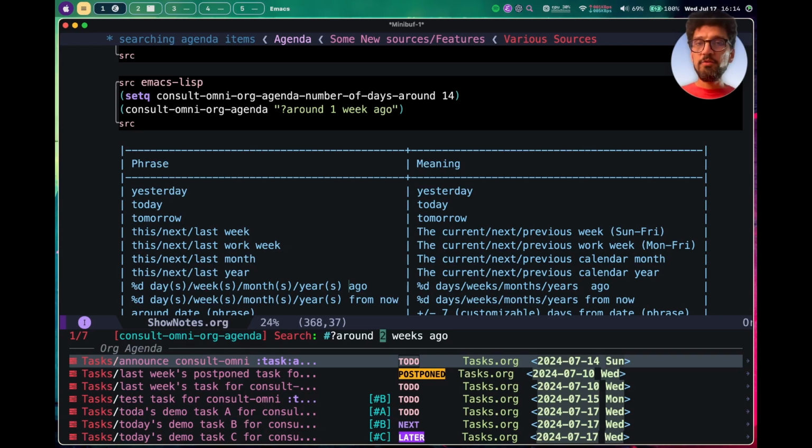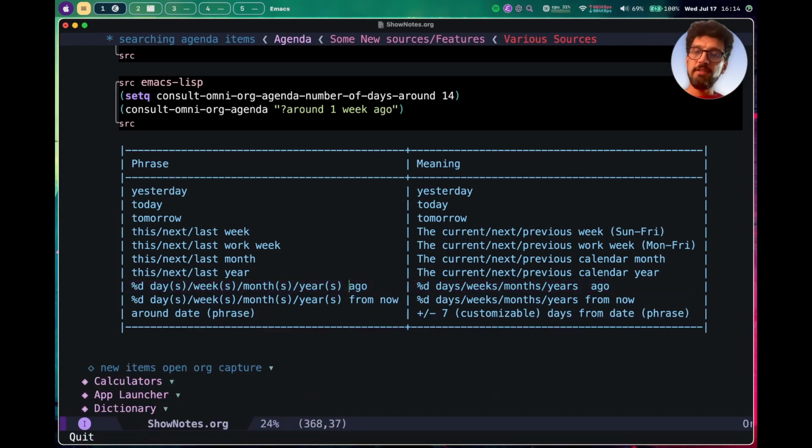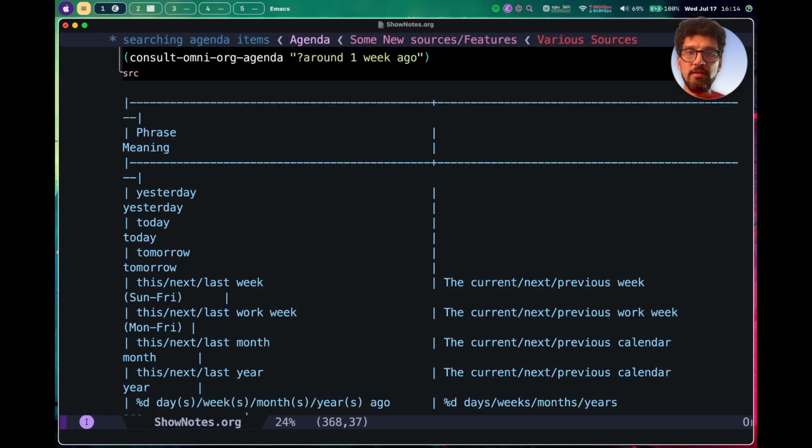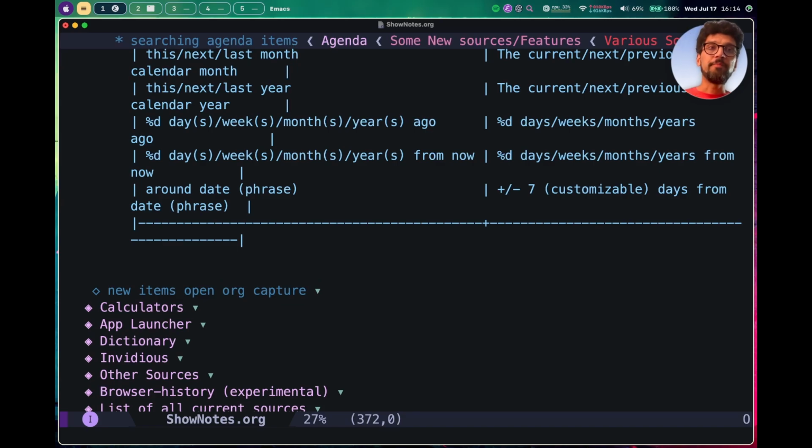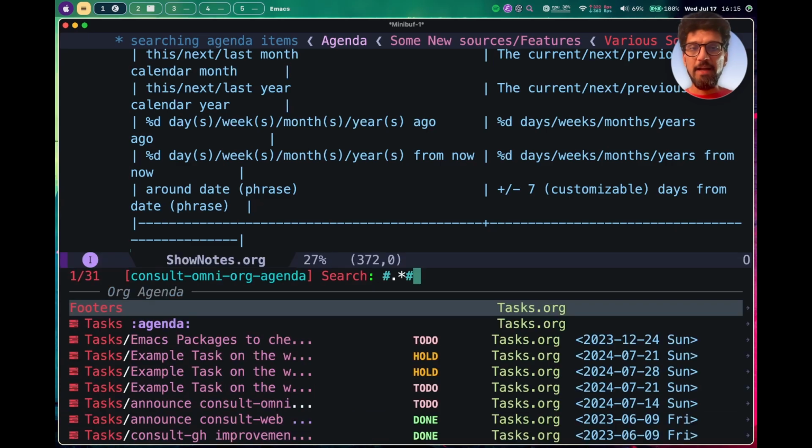By the way, one useful thing to know about all of these consult omni sources, especially the dynamic ones, is that if you want to see everything, you can always search for dot star, which is a regex pattern that matches everything. And then by default, consult dynamic collection starts collecting after 3 characters, but you can force it by adding this pound sign here.